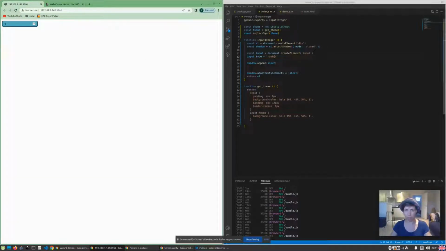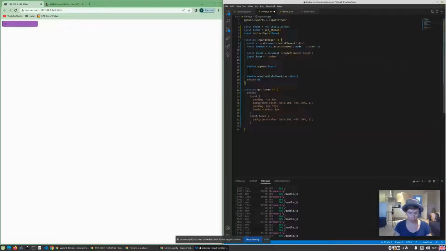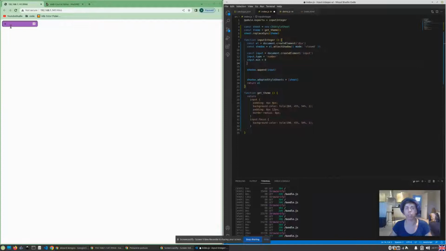So we have an input type number, and let's set the minimum and maximum for this input. So input.min equals, let's say it has to start with 0. And let's say this input is, I don't know, like an age input. Somebody needs to type in how old they are. So let's say input.max is, I don't know, 120. Or let's say 150, who knows.